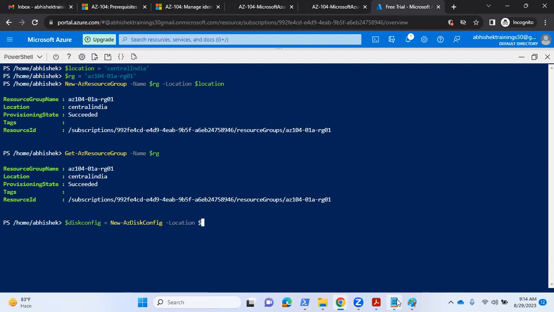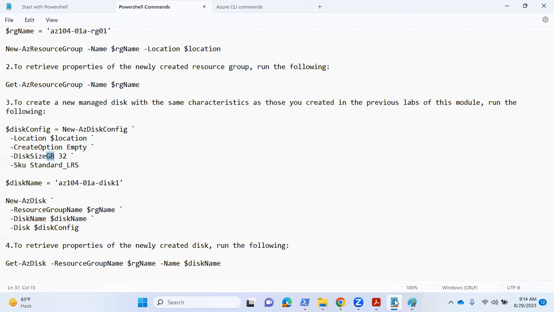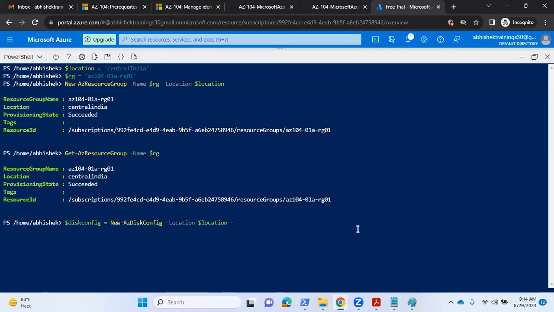What location? Dollar location. Okay. We have already set it in the resource group. Then the second thing was the create option, right? What was that? Create option. Okay. Empty disk it is.